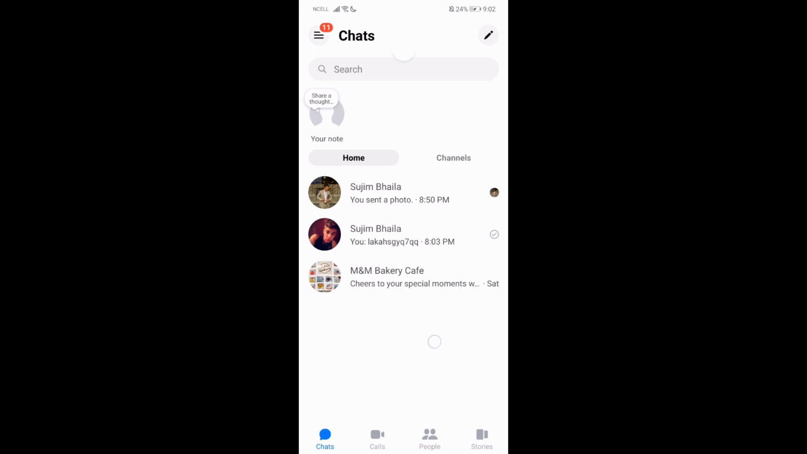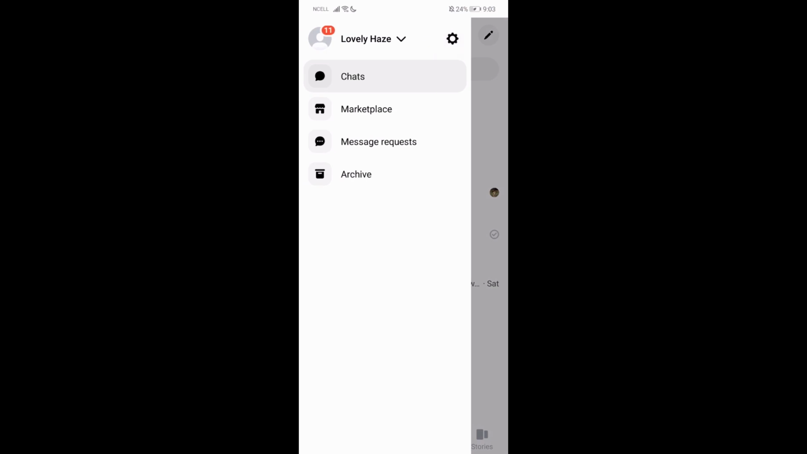So first thing first, what you need to do is you need to go to your Messenger app and then just log in with your account. Once you do that, you'll be over here in this particular platform. From here, just go all the way to your top left corner on three lines and go to settings.